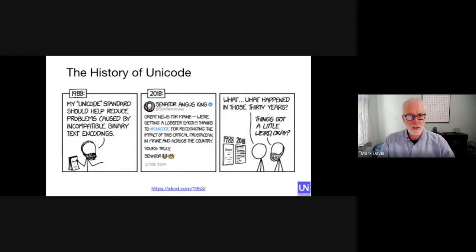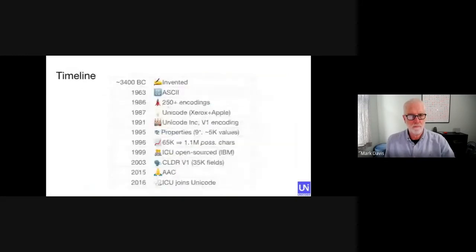So let's talk a little bit about history. We won't spend a lot of time on all the events between 3400 BC and 1963, but in 1963 we had ASCII. And that was the first really successful encoding of text using bytes. ASCII alone was insufficient because it could only cover really English and a very small number of other languages.